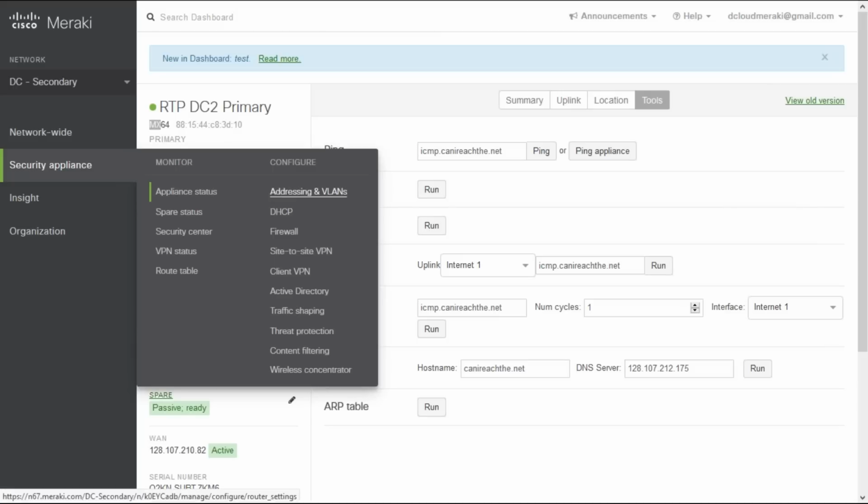Okay. So if I want to check what features I have with this appliance, you can see here, in the configuration tab, we can create addressing and VLANs, DHCP, firewalling, VPNs, Active Directory, traffic shaping, threat protection, content filtering, wireless concentrator. So you can see we have a list of features inside this MX. And suppose we want to monitor, then we can monitor the appliance status, spare status, security center, VPN status, and route table.